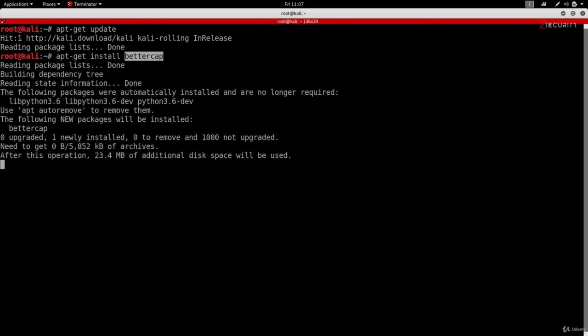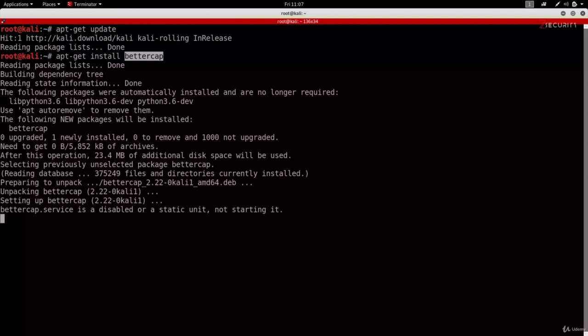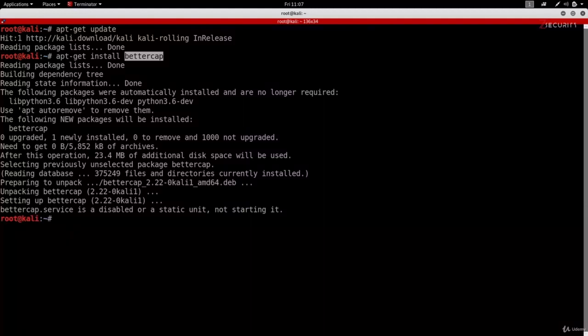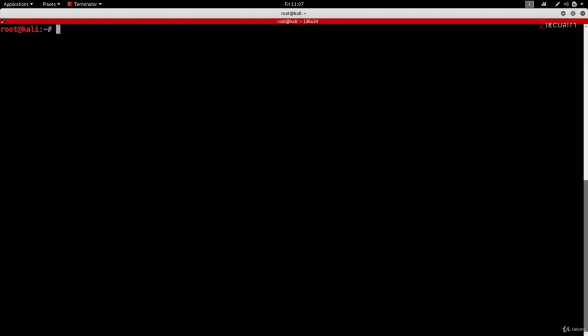So I'm going to hit enter. This will ask you if you want to download it, and you will have to press Y from your keyboard. For me, I've already installed it, so that's why it didn't ask me. And as you can see, now it is downloaded and installed. So I'm going to clear my screen, and to run BetterCap, all I have to do now is just type its name, BetterCap.